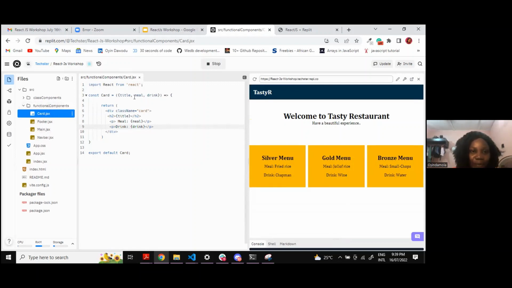And here is me passing props. This is how you pass props in. This is me destructuring in a functional component. So all you need to do is pass your props: title, meal, and drink, creating an empty card. Right now, if I just say card, well, okay, this is title. There's currently nothing in the title. Meal: fried rice, Chapman, jollof rice, wine.